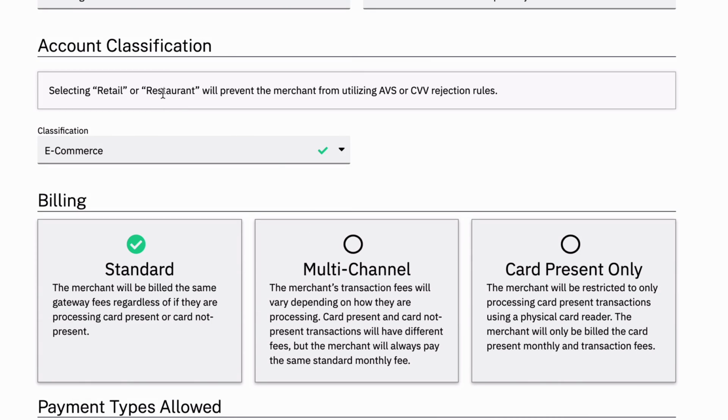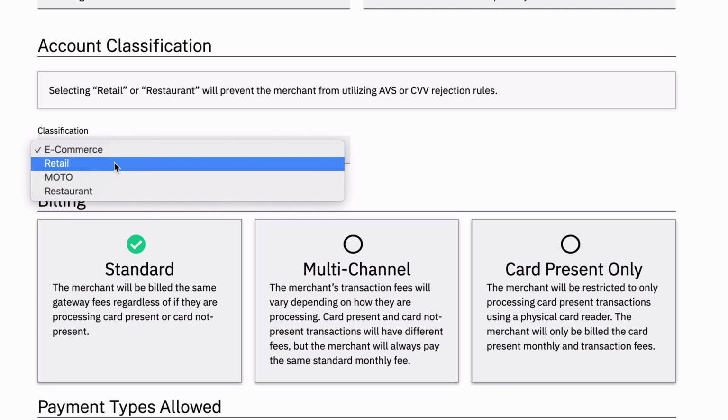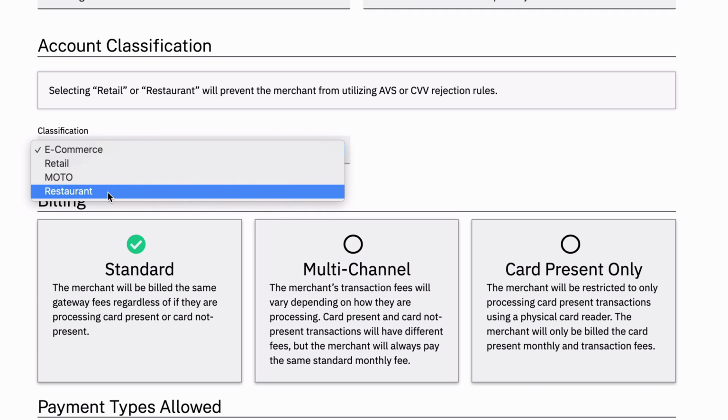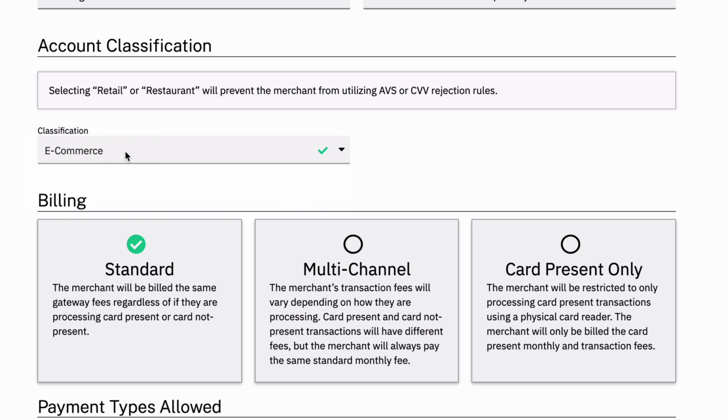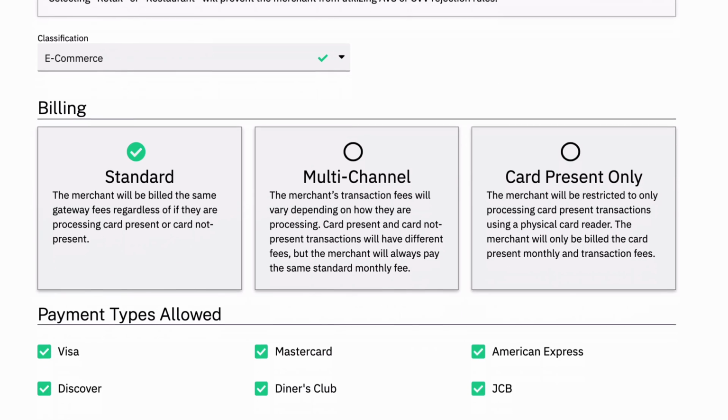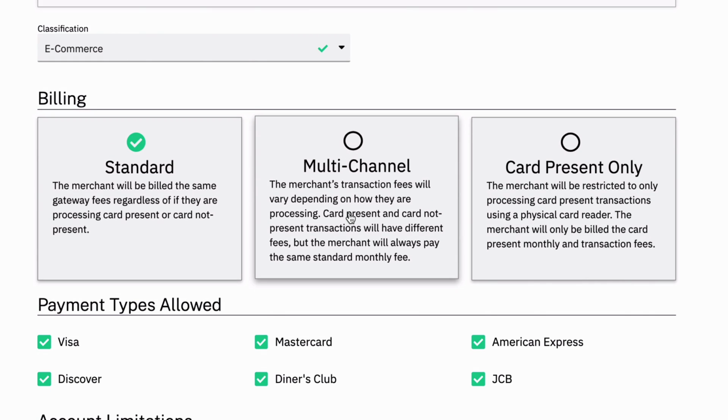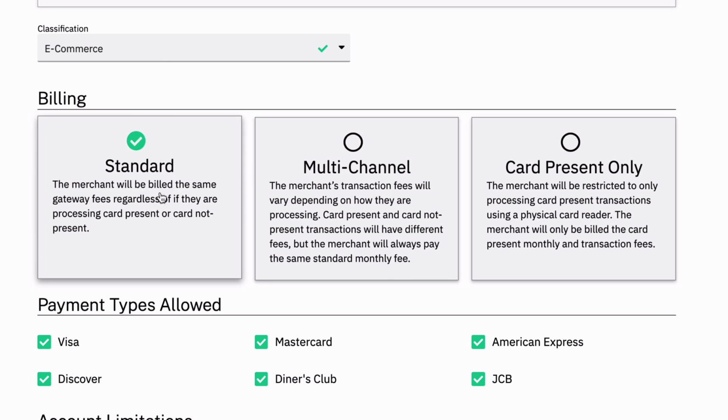You can classify an account, so we default to e-commerce for what sort of account it is, but you can also select retail, moto, or restaurant, whichever is relevant for the merchant. We're going to leave this as e-commerce. You may or may not see this, but depending on what sort of billing you have available, you can choose what sort of billing to do for the merchant account. So standard billing is what you'll have by default, and this is basically our standard billing method, nothing special.